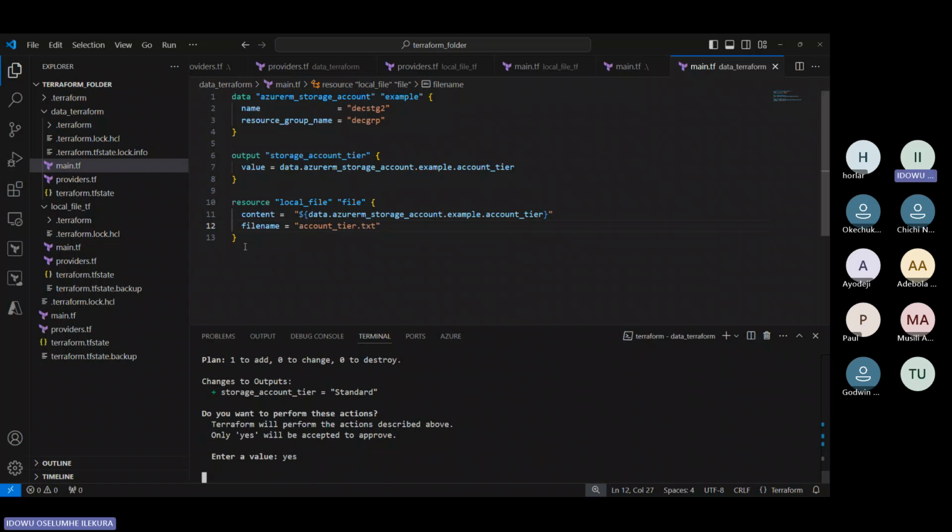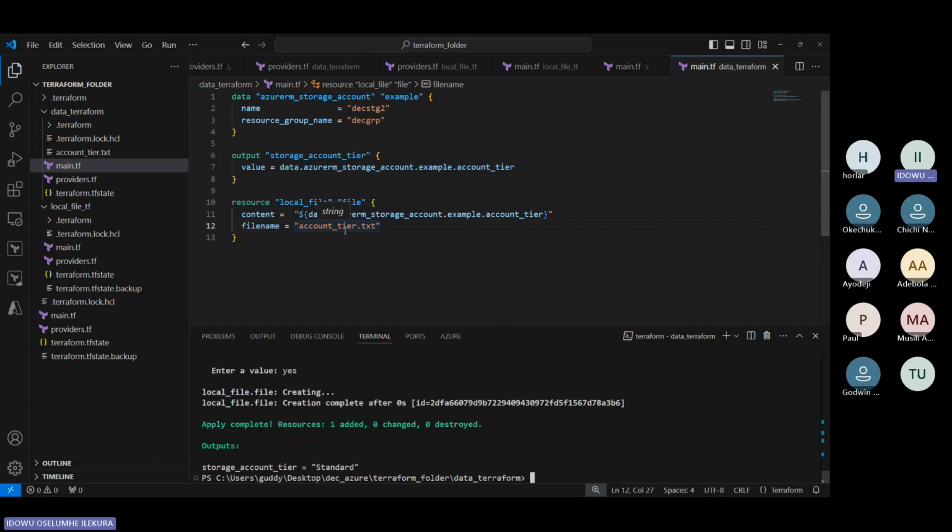So let's wait, and then a local file will be created for us, with the name account here.txt. So we just wait.